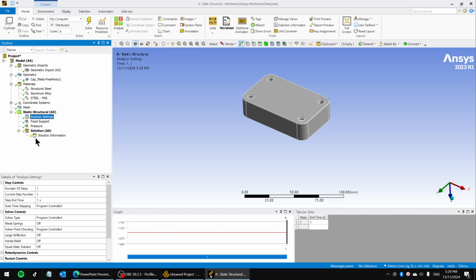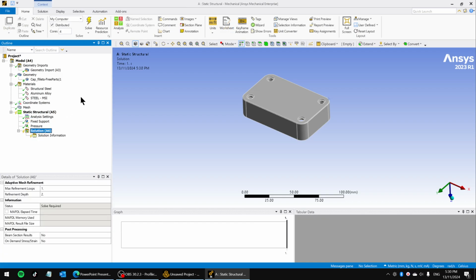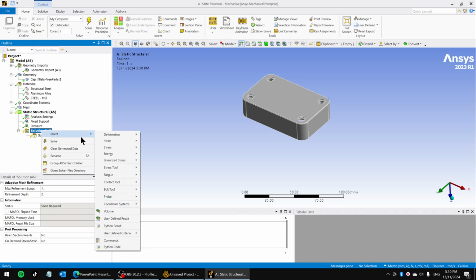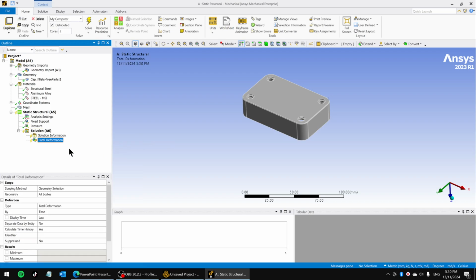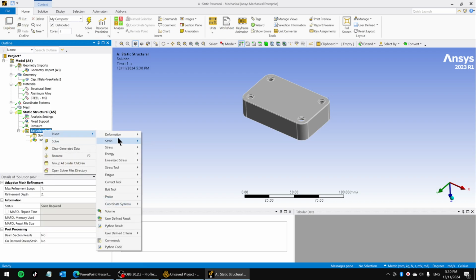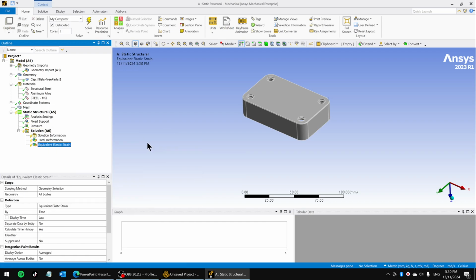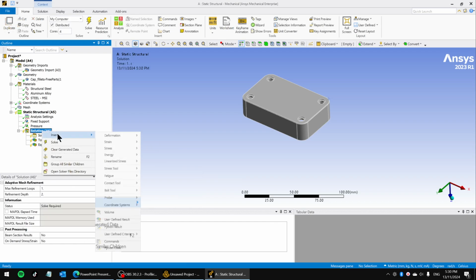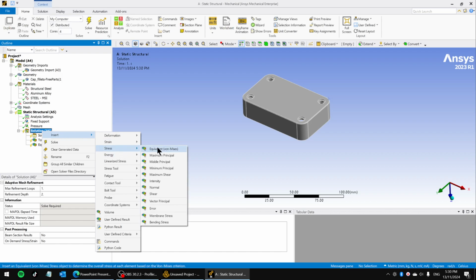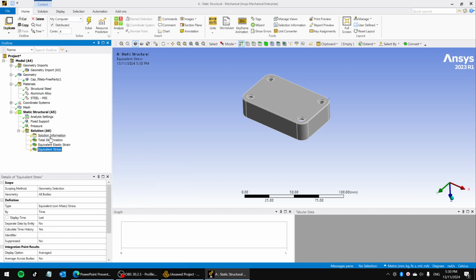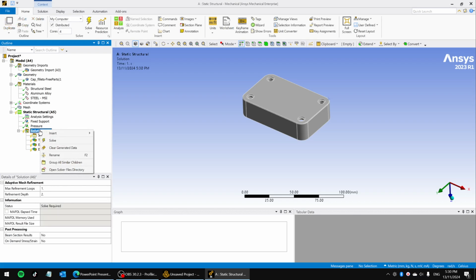Under ANSYS, there are no results that are pre-selected. You have to select what result you want. Under solution, you insert, for example, total deformation if you want to know it, the strain, and then the stress. So you have to select what you want to know. And then you can right click here and solve.